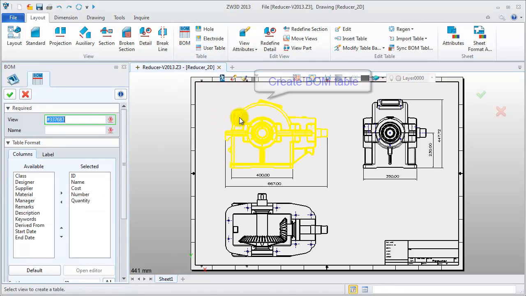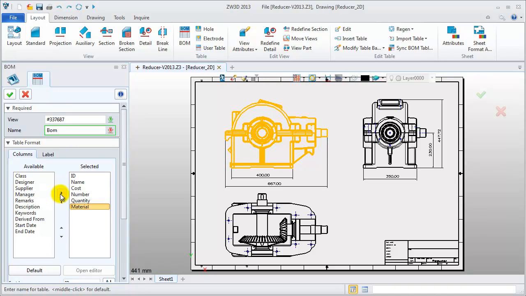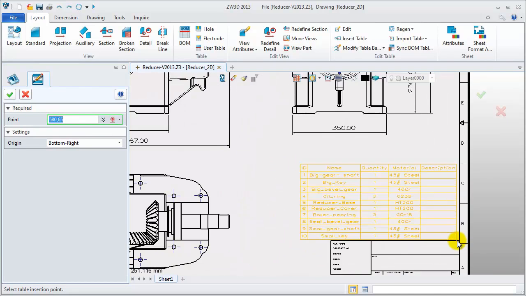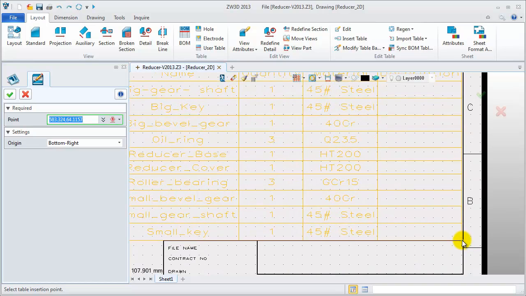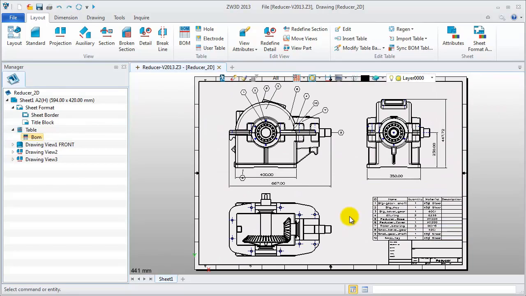Next, create a BOM table. Select the view and enter a name for the table. Add material, designer items. Remove cost and number items. Click OK. Item balloons are generated, and the insert table command is automatically activated. Just need to define the location point.